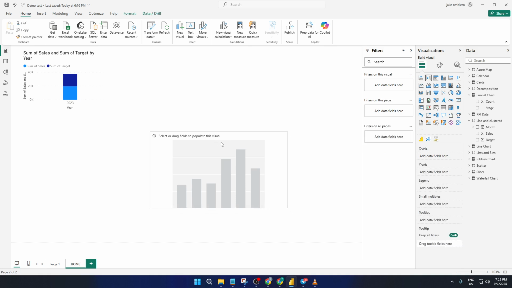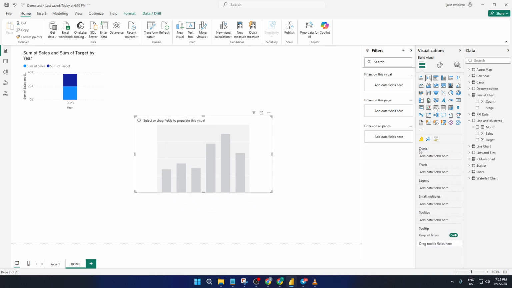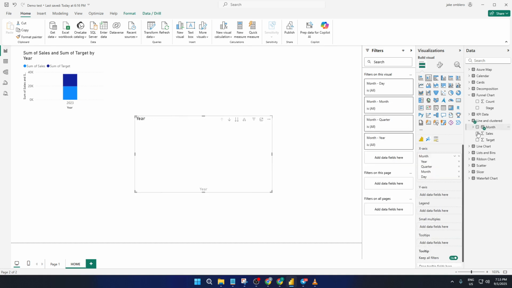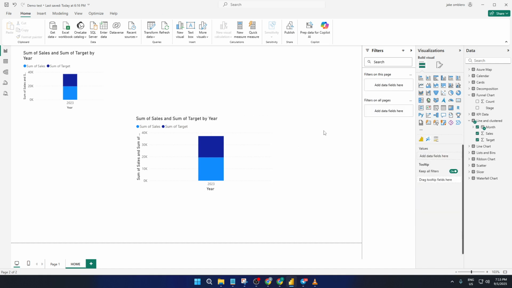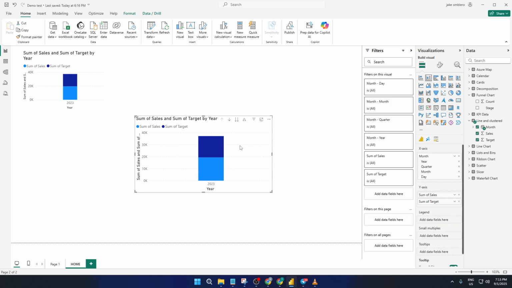Next, let's feed that chart with your data. Simply drag and drop the fields you want to analyze into the appropriate places. Now, here's a crucial step. Make sure you add at least 2 data fields, either on the x-axis or the y-axis. It doesn't matter which for this example. Let's use sales and target. So drag sales to the axis area and then add target as well.